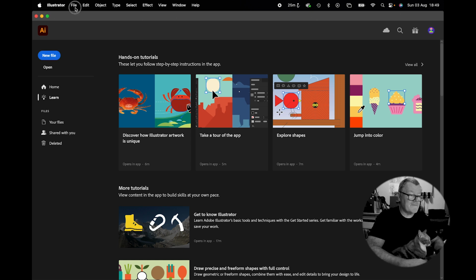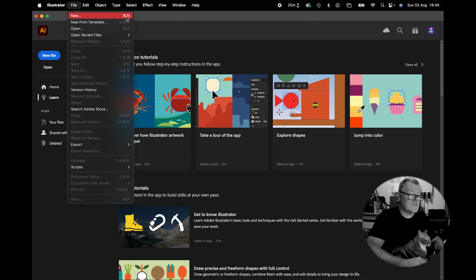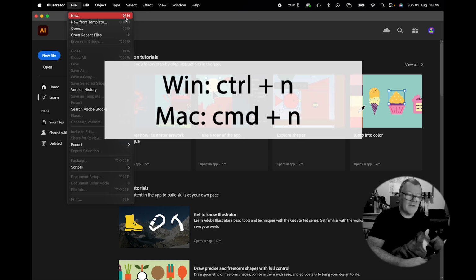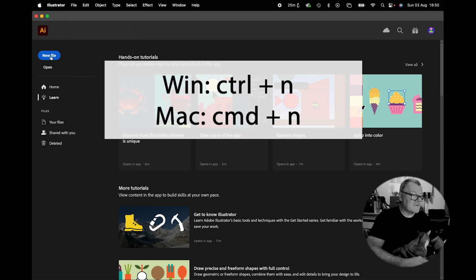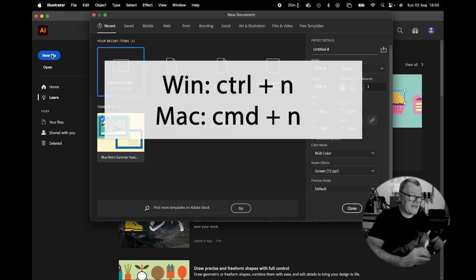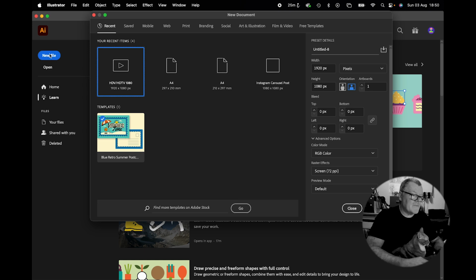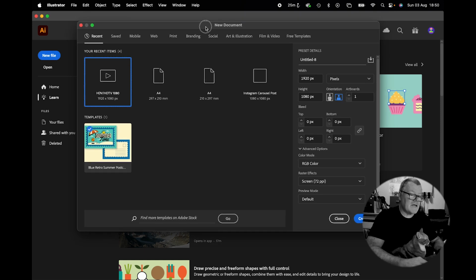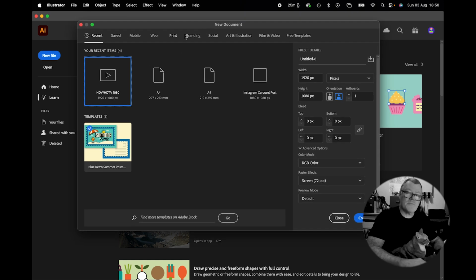You could also go File, New, or you could use the shortcut Control or Command N. Control for Windows, Command for Mac. So once you have the new document dialog box open, across the top is your intent, which is what do you want to make a document for?